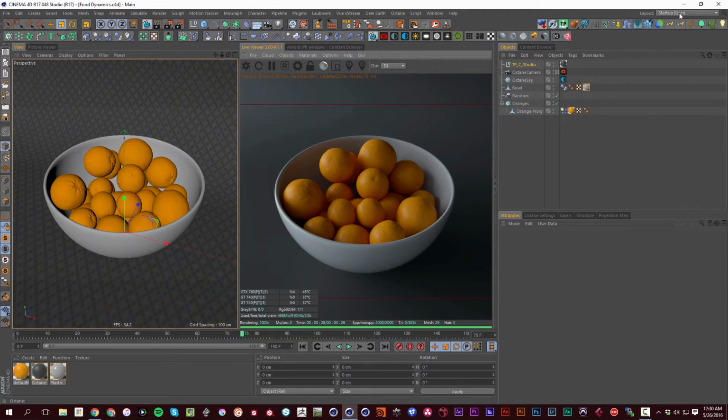I have a very large interface for Cinema 4D, so I'm going to stay in this. I'll just explain where everything is if I access anything different. Okay, so let's go ahead and talk about how everything works.